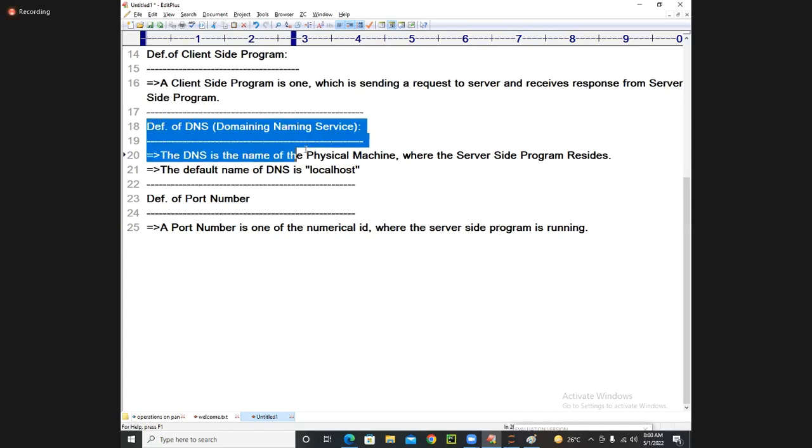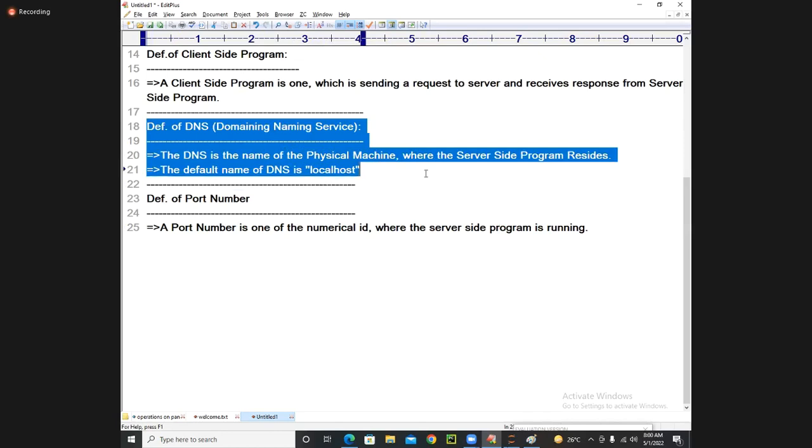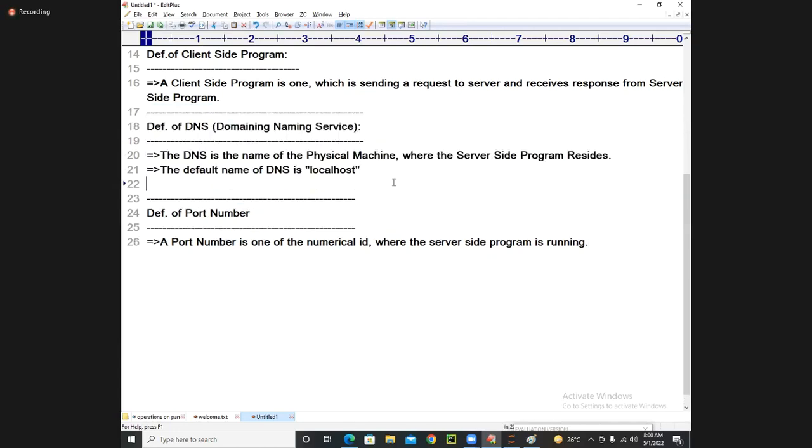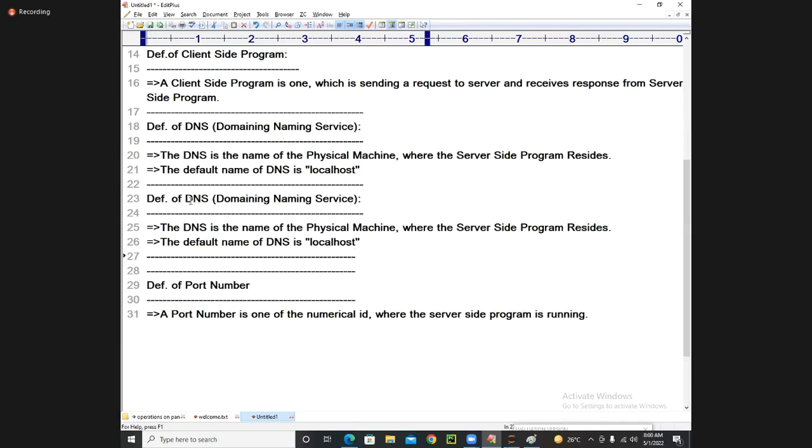At the same time, I want to give you one more definition, students, that is the definition of IP address. Of course, you already understand DNS, but I want to give you one more definition. IP address, you already know, is called Internet Protocol Address. What is this Internet Protocol Address? Very simple, students.